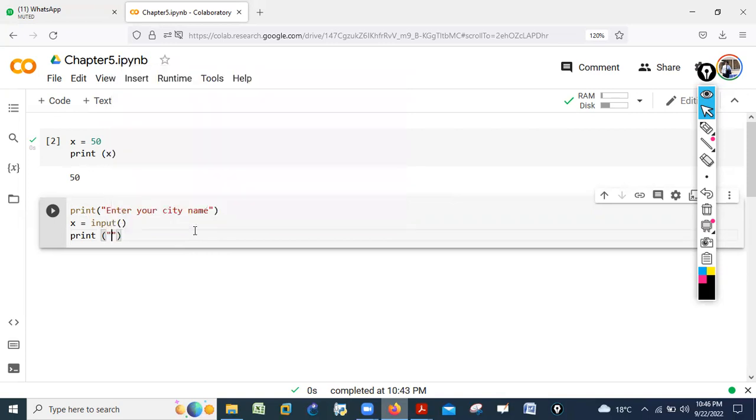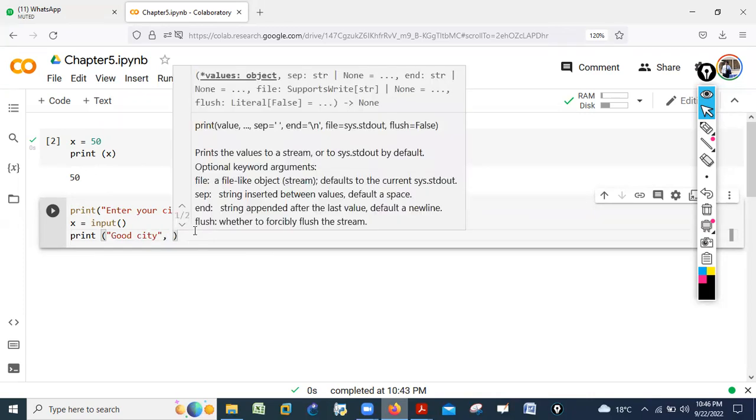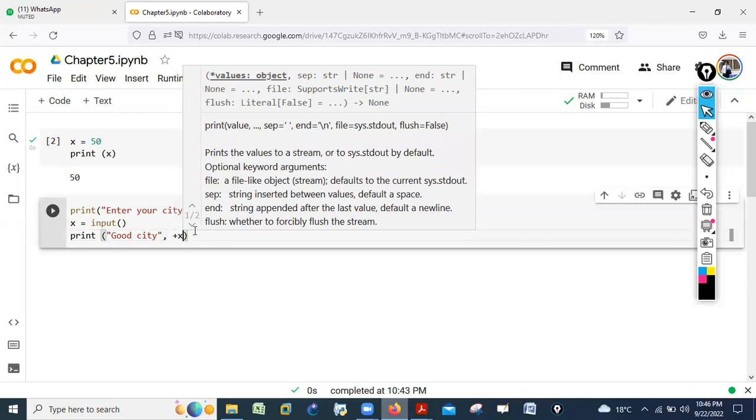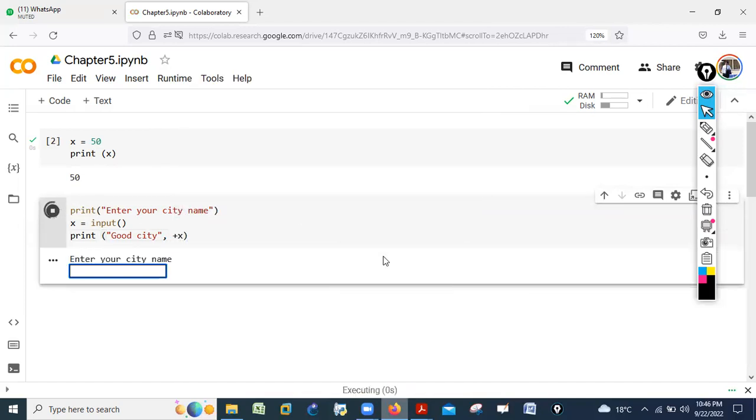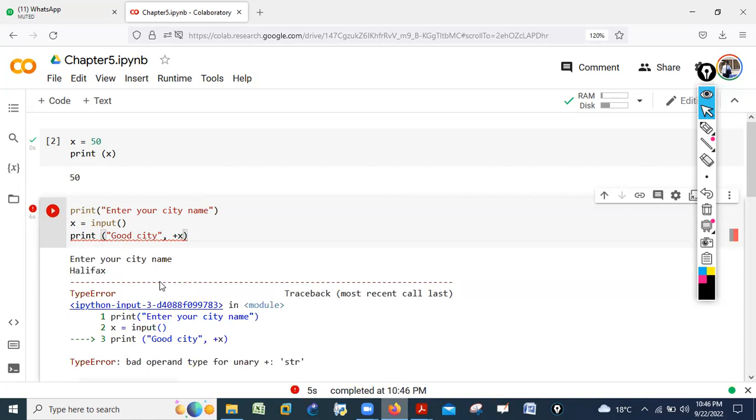So here I will say enter your city name, and I will say okay, good city. And what I have to print over here, I will say plus x, and let me run the program. Enter your city name. My city name is Halifax, and enter. So why am I getting the error? You know which kind of error I'm getting? I'm getting the type error.